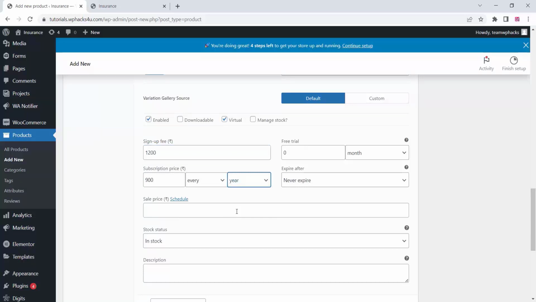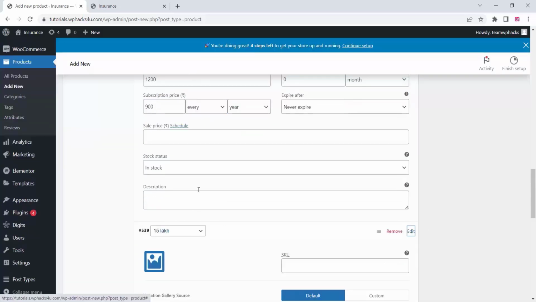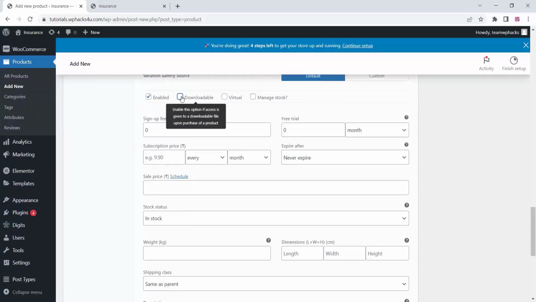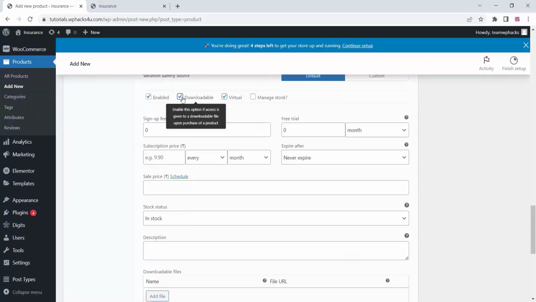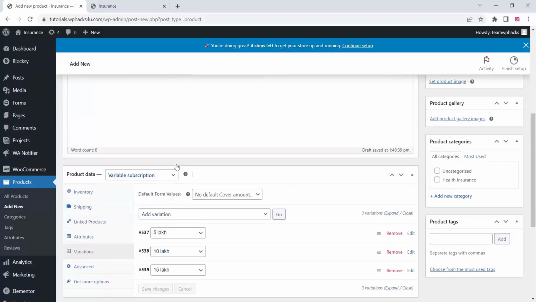Complete all these details, and like this you can complete all the variations, and you can just add the images also for this particular variations. So this is a demo website, so we are not going to add all the images. We are just adding a default image for the particular product.